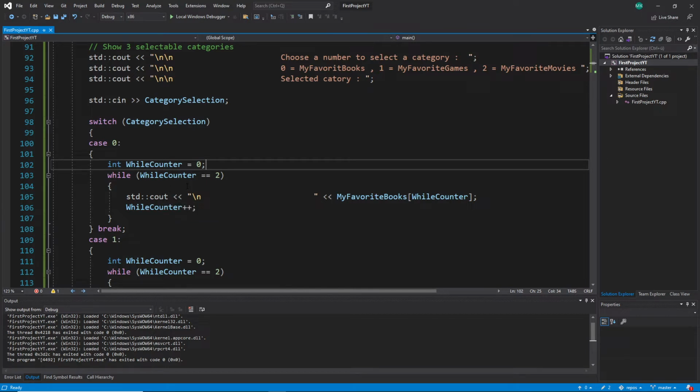But before we use the debugger, let's go through it in our head. So let's go line by line ourselves, fast. It says here int while counter = 0. That's okay, we need this for our while loop. And we compare this to 2, and while this is equal to 2, makes sense here.